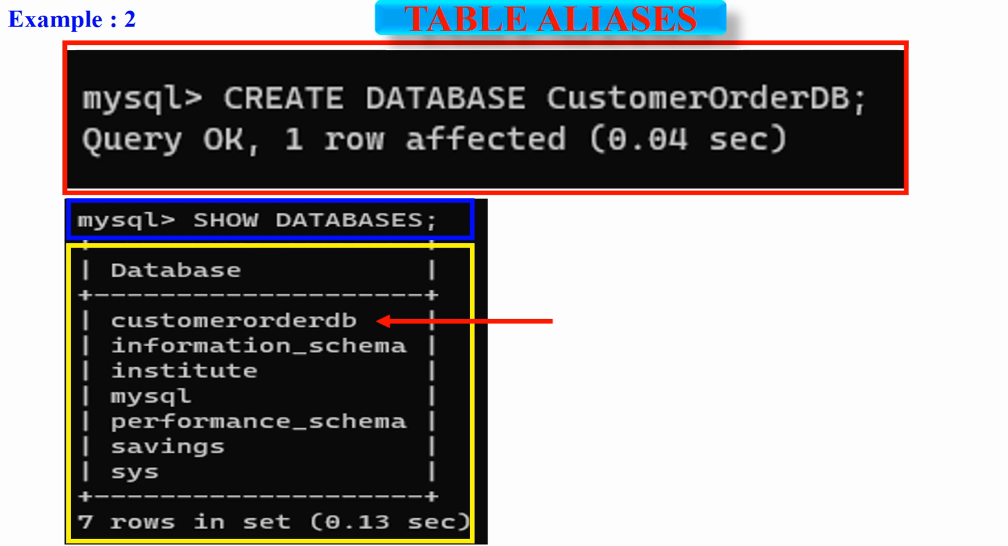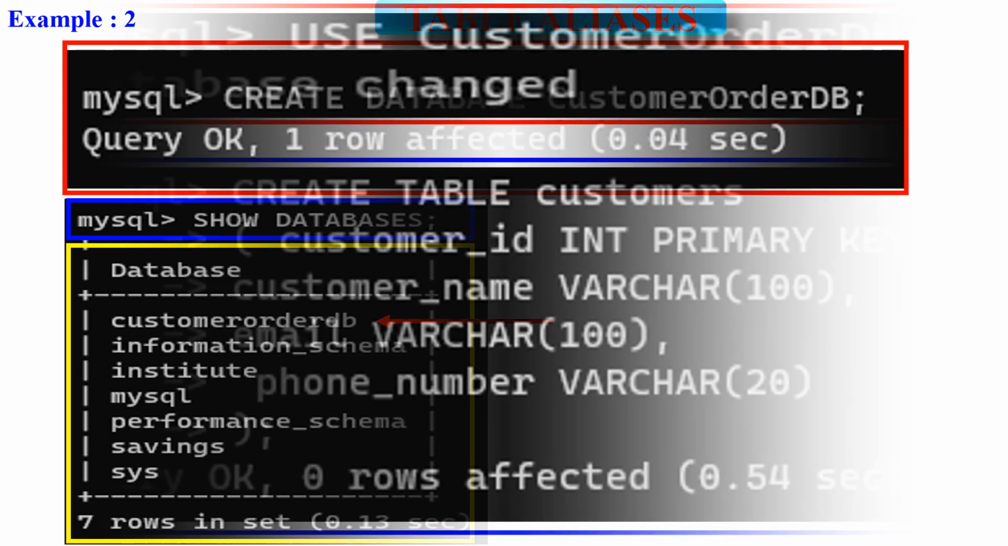Now, look at the blue box. We type the statement SHOW DATABASES; Press enter key. What can you see? Yes, all the databases stored in the system are displayed. We can also see the database customer_order_DB.